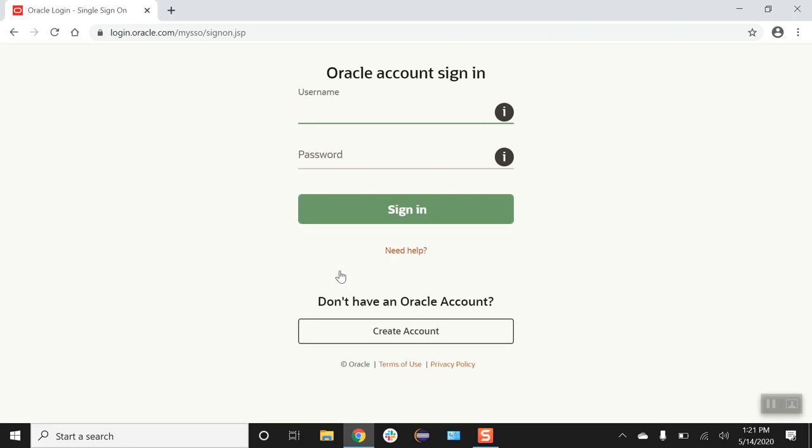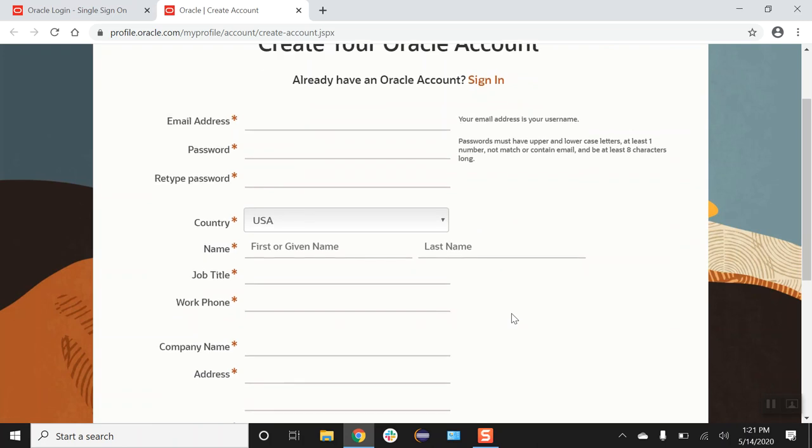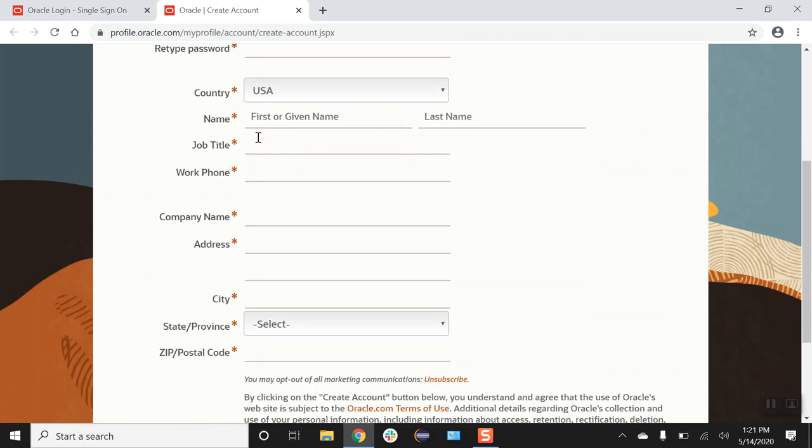Here, if you're already an active user of Oracle, go ahead and enter your credentials. And if you don't have an Oracle account, go ahead and click on create. It will navigate you to a separate window in which you will have to enter your personal information. The most important part is to enter your email address and select your password. The rest of the information related to your company name, job title, work phone, and company address can be anything. You can put just ABC company.